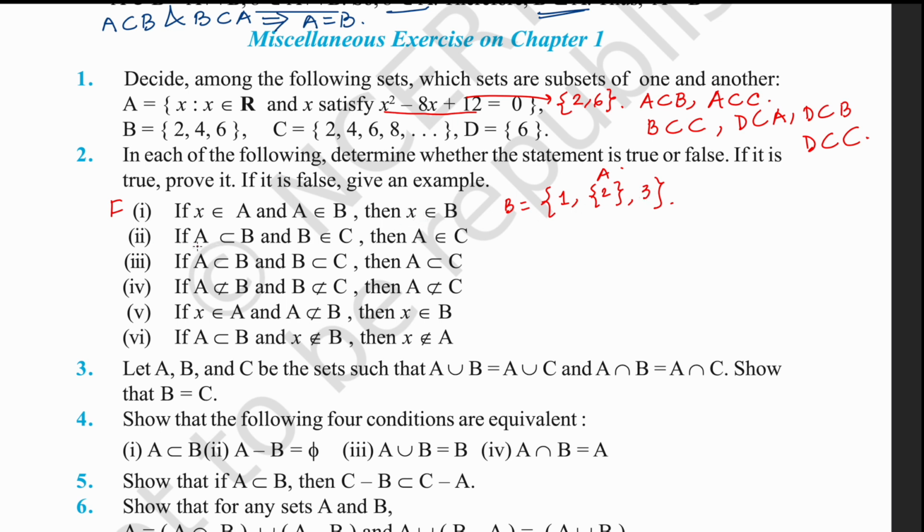The second one is, if A is a subset of B and B belongs to C, then A belongs to C, right? Let's see an example. A has been given as a subset of B. So suppose A is given as this set. It is a subset of B.